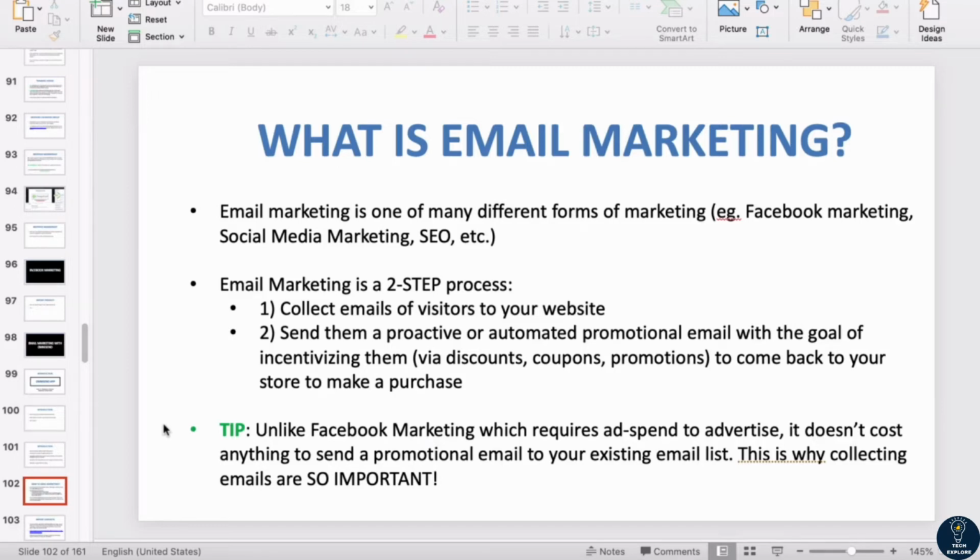I mean, besides paying for the app, which is a very, very small amount of money. But once you have the app, it does everything for you, right? All you have to do is collect emails, which the app also helps you do. But to send out an email advertisement or promotional email to all of the users on your email list, it does not cost you any money, okay?